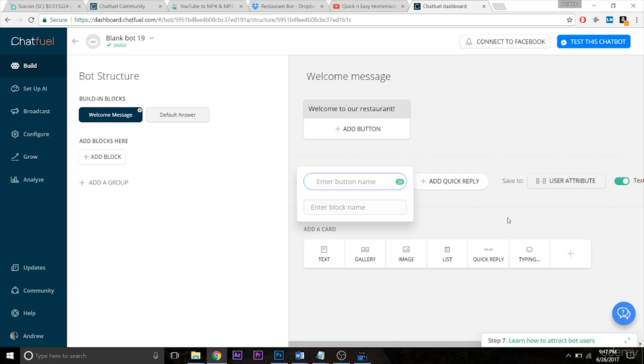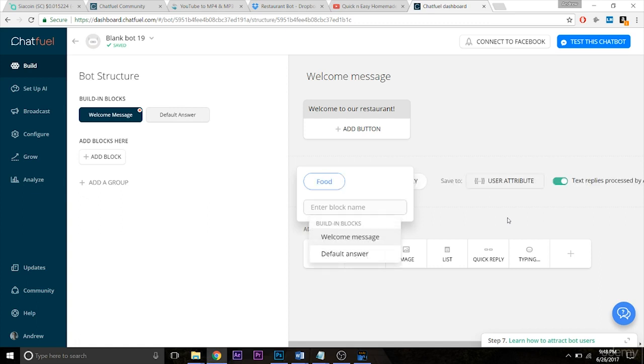So first thing that you want to do is, let's say we have three different sales funnels, so to speak, or three different courses of action that people can take when entering or using our bot. So for the first, let's call it food. So this is the name of the button right here, the quick reply, food. And then we have to actually connect it to a block so that when somebody taps that button, it redirects them somewhere. So let's make it simple and just type in food here and create that food block.